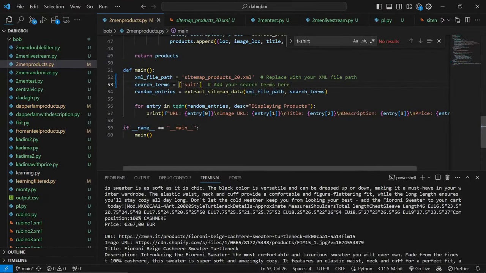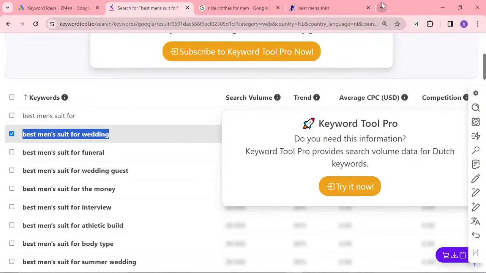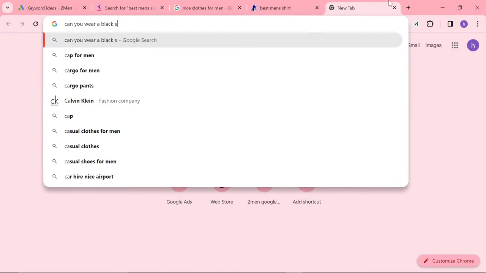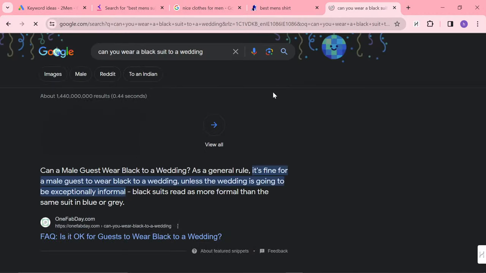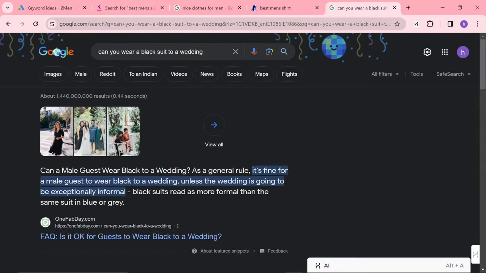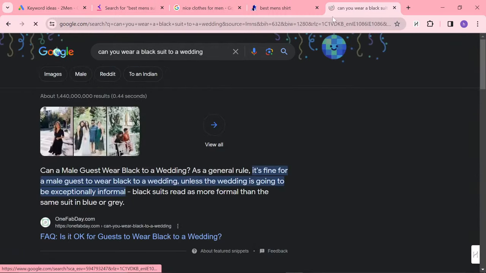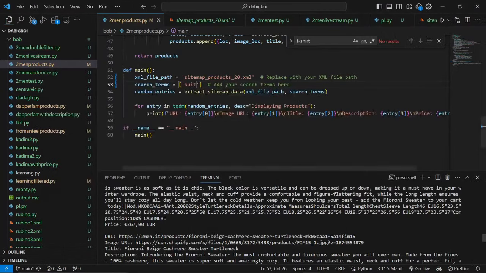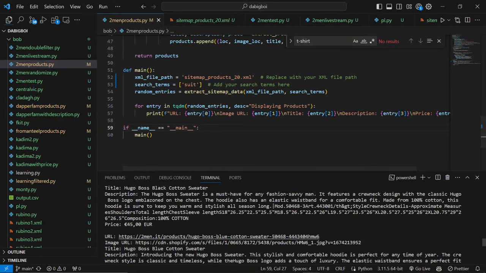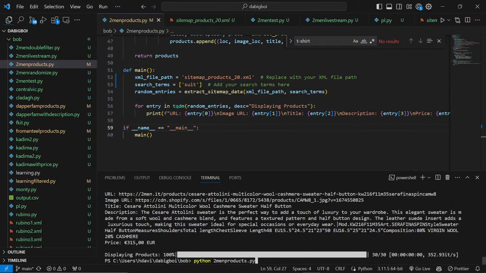It shouldn't be black. I think you can wear a black suit to a wedding, right? Can you wear a black suit to a wedding? I think you can, right? Yeah. Yeah, you can wear a black suit to a wedding. Maybe. I don't know. Anyway, whatever. So we'll go suit. And then we'll run the script.